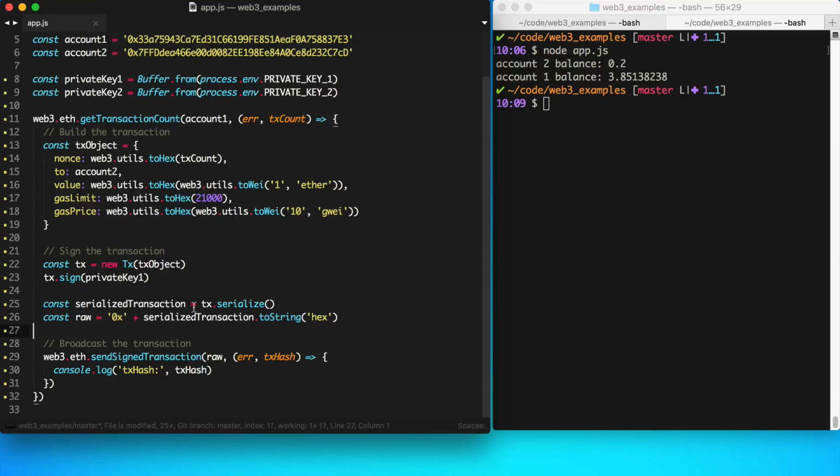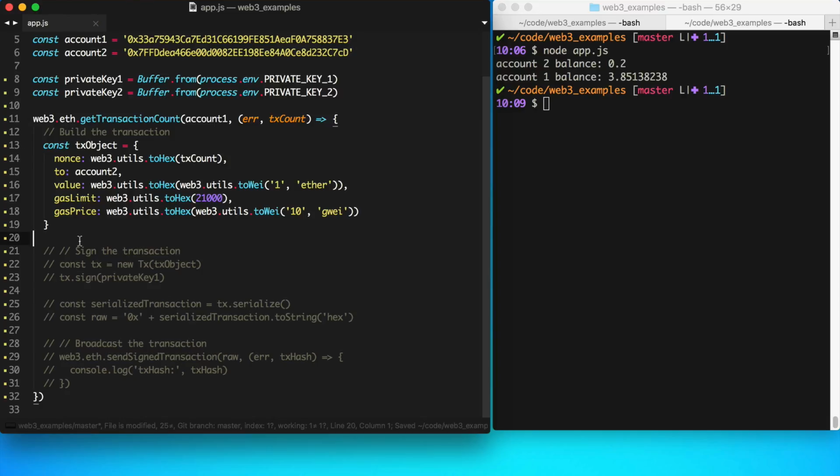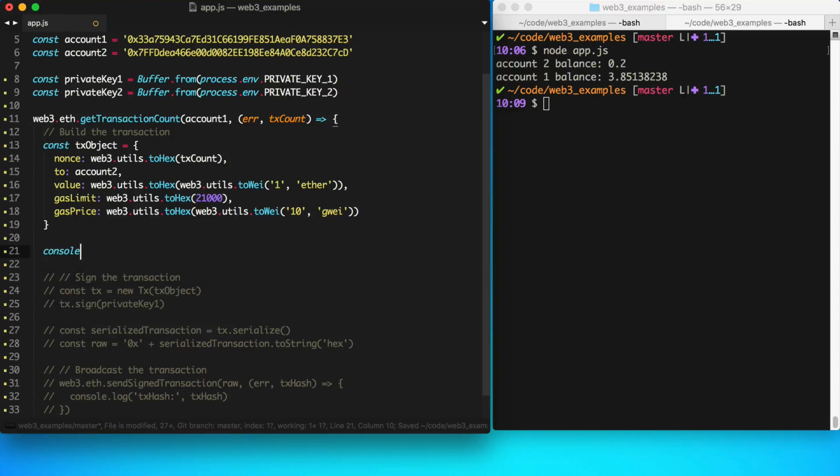All right, so that's how we build this transaction. All right, so let's actually log some of this stuff before we send it out, so I can show you. Let's just console log the transaction object.